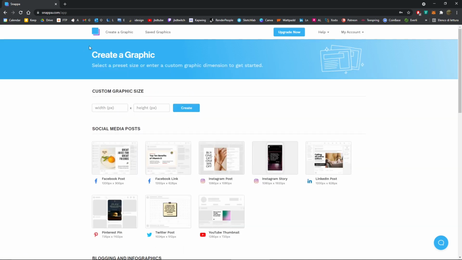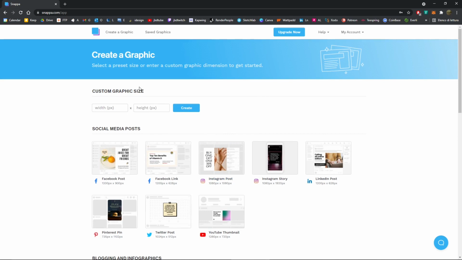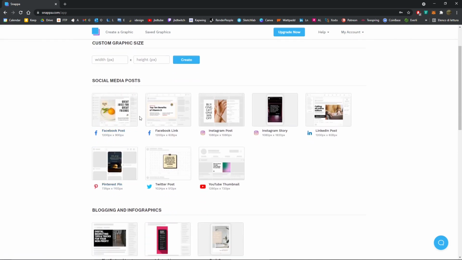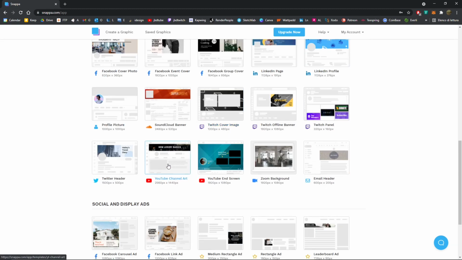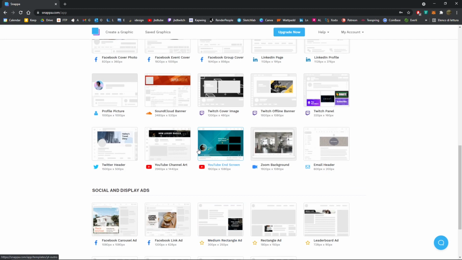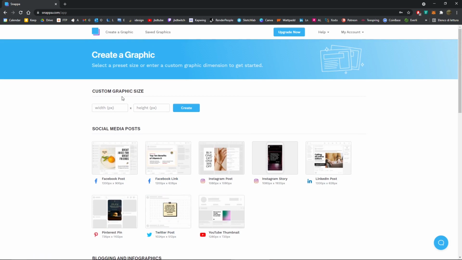Okay, and you can see this is probably the page that is going to be displayed the first time that you open up the web app. And you can see here, again, create graphic, saved graphics. Here you can upgrade, here you have help and all your account information right here. Now you can use these templates for social media, for blogging, infographics, for banners, headers, profile pages. You will find a lot of examples, like for example, YouTube end screen or YouTube channel art, and Twitter, Facebook, and so on.